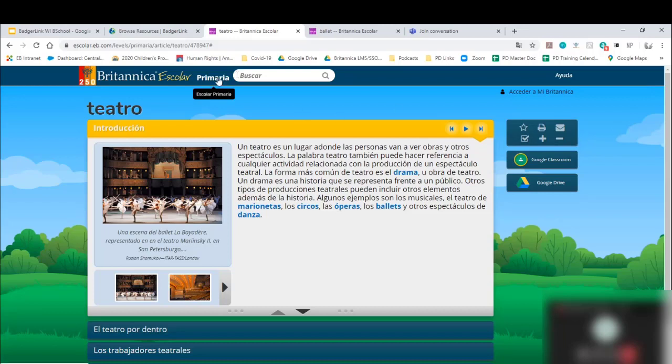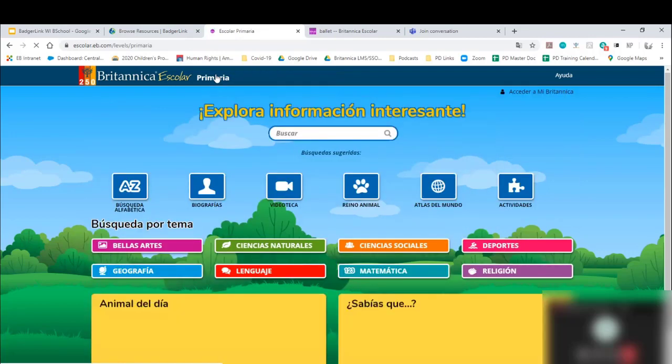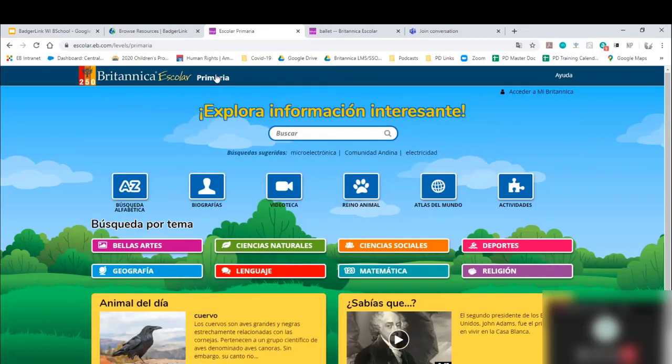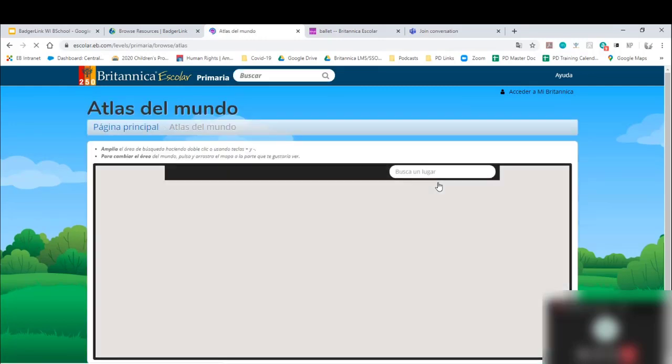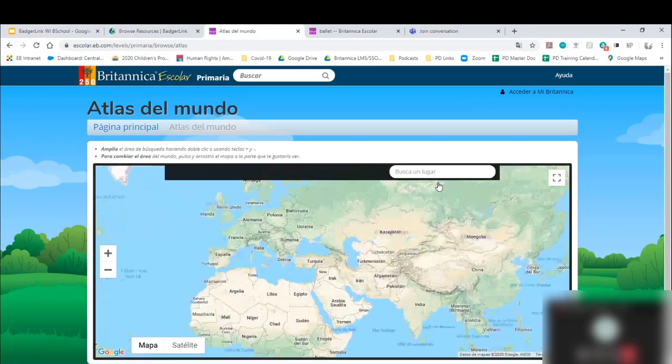So let me go now to the primary homepage. I'm going to click on the word primary here. And here's the primary homepage. A couple of things I really like to point out to you. We've got some great tools across the top. What I really like up here is the World Atlas. This is one of my favorite resources in Britannica.